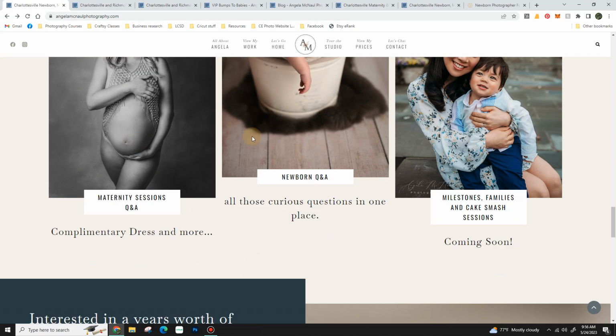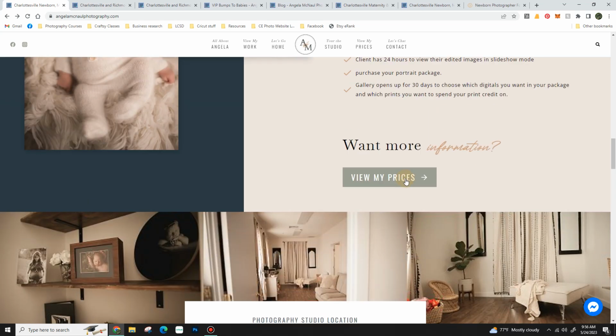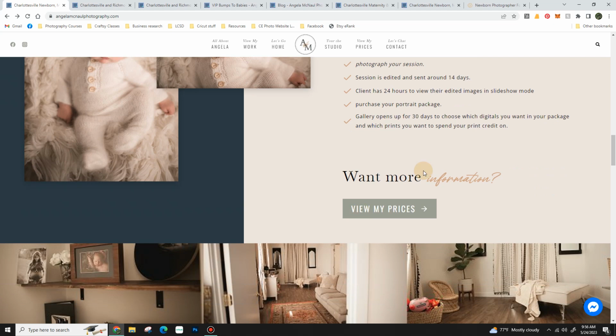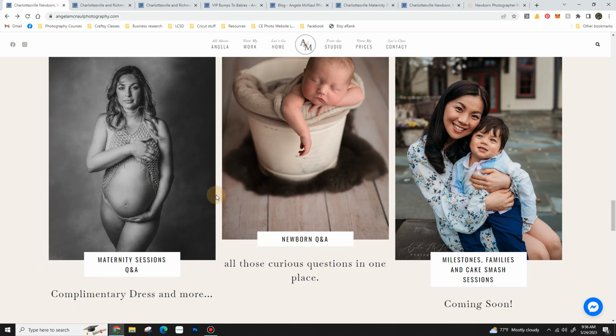Now, this information on these two pages is amazing. Amazing. But it is all hidden down here underneath everything. The View My Prices, View My Studio, and these two Q&As, you have all the info you need to make an amazing singular information and portfolio page. Okay? You can still have a Q&A. You can still have an FAQ. That's fine. You can still have that.